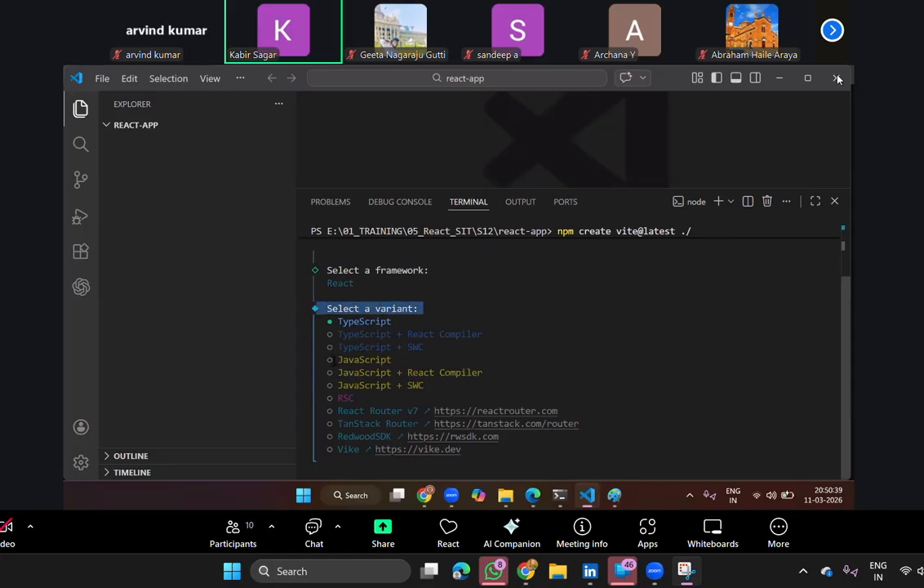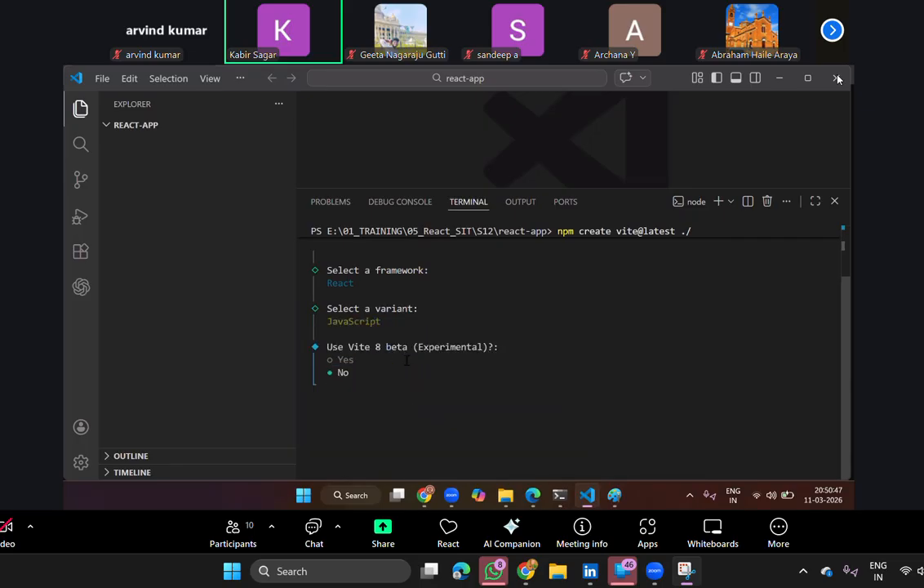So we have to select JavaScript here. How to select? Again, use your arrow buttons. Select JavaScript, press enter. Now it will ask, do you want to use Vite? By default, no is selected. You just press enter. We don't want to select it.